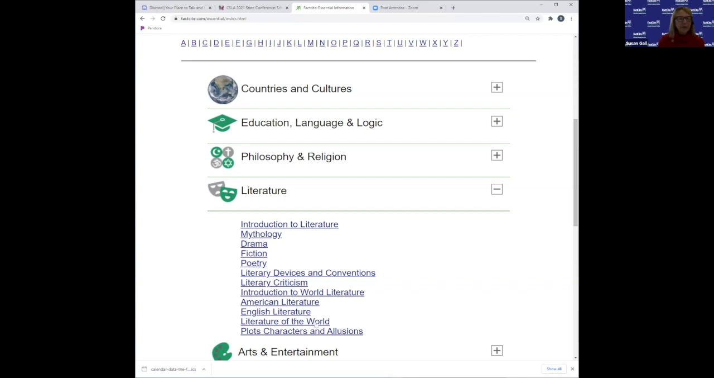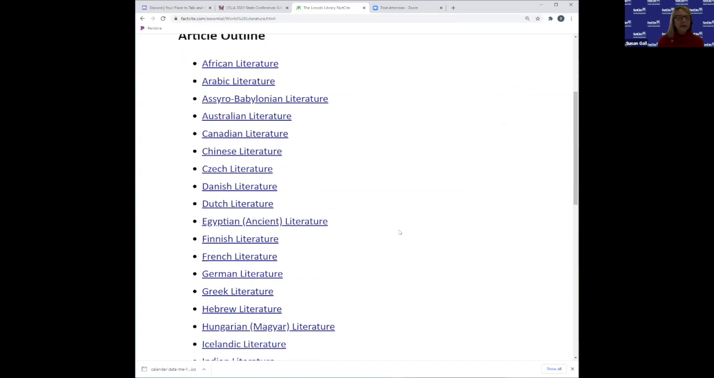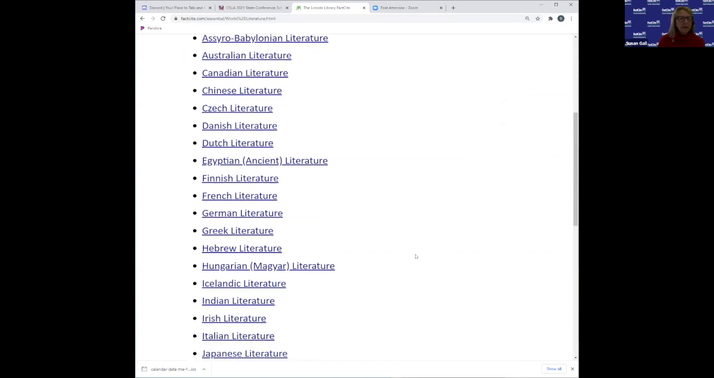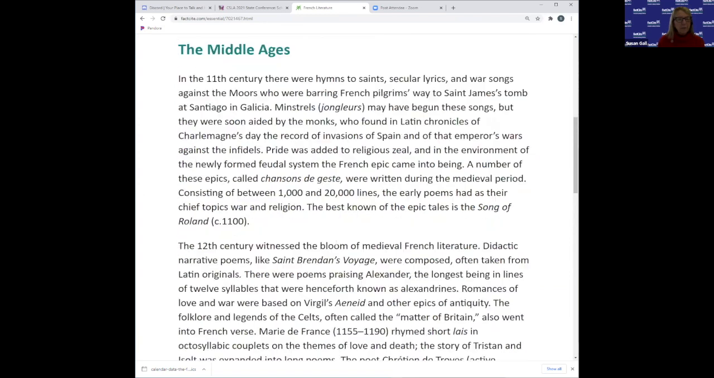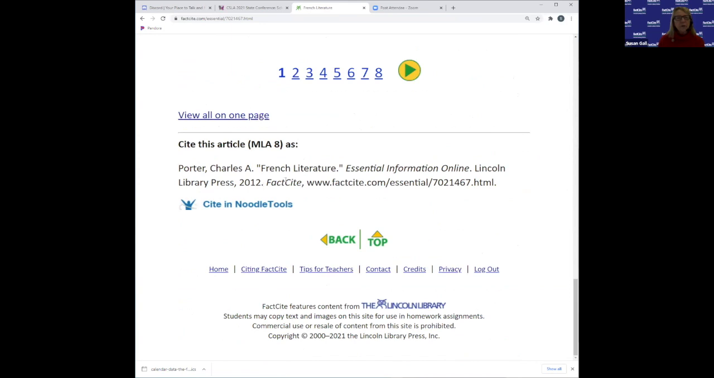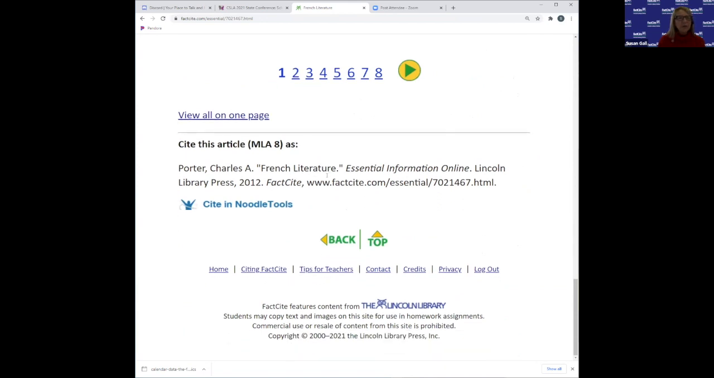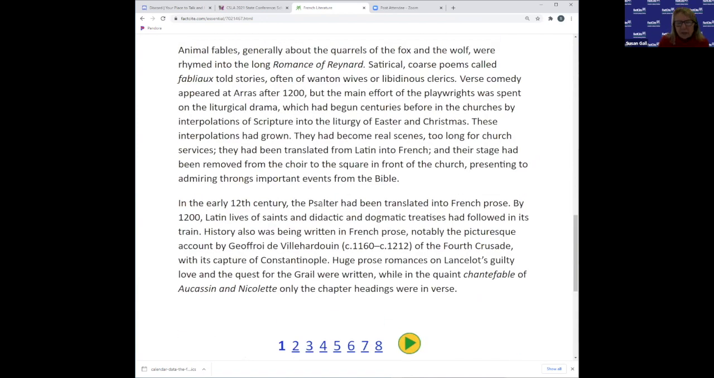So there's the literatures of the world. I think there are 36 different literatures here. These articles were all written by notable scholars. Let's take a look at French. This one was written by, let me go to the end of the article and see, Charles Porter, who was at Yale University. He wrote this article on French literature, and it's designed to be, I don't like to say Wikipedia, but an overview of the topic for the layperson.